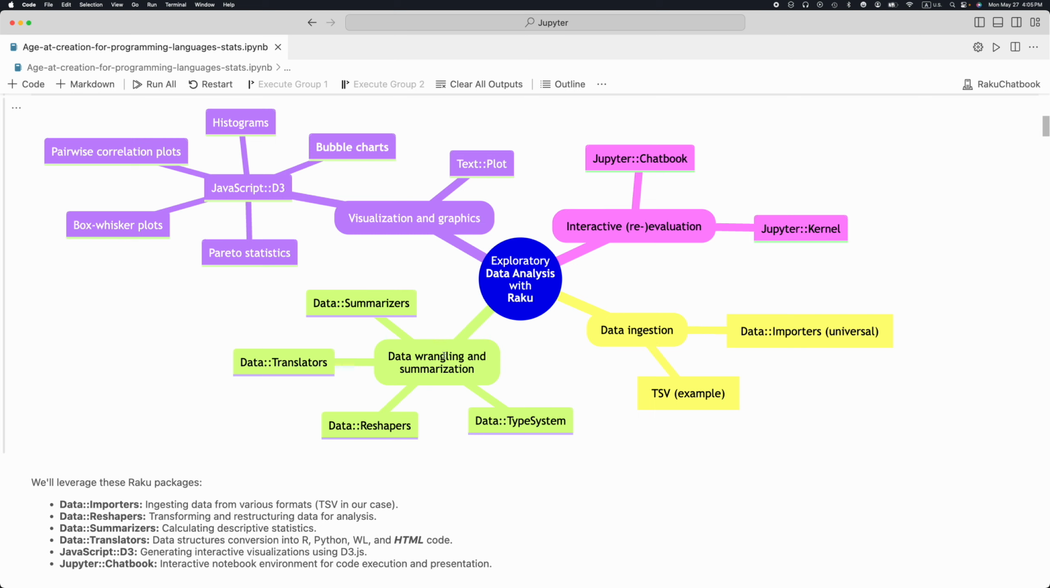Data wrangling and summarization, this is another branch of the tools, and we are going to see the use of the data reshapers, summarizers, the type system, and translators. So the translators were for visualizing the data, summarizers and type system were both summarizing the data. Data reshapers is mostly for transforming the data. There's some other packages in the Raku ecosystem, like say by Steve Rowe, for processing data.